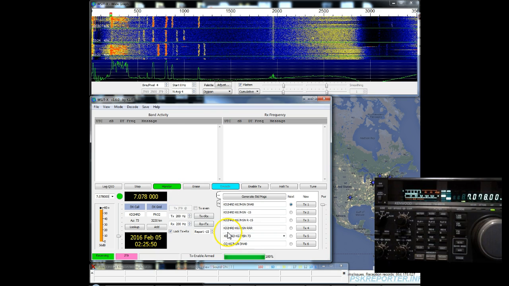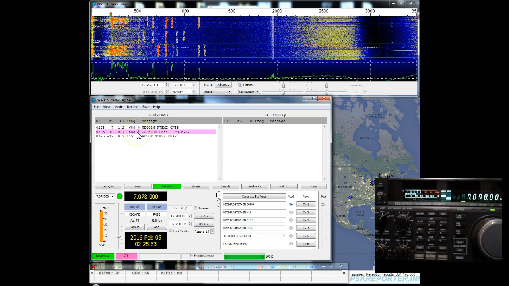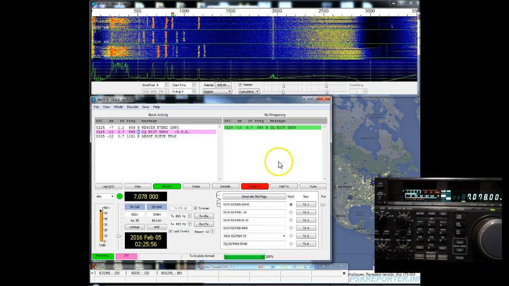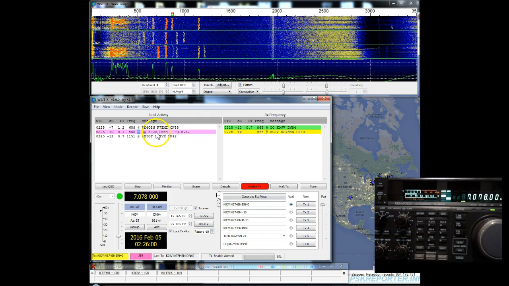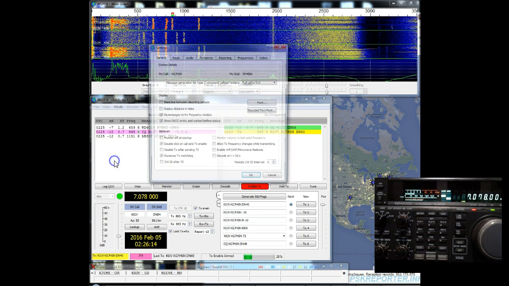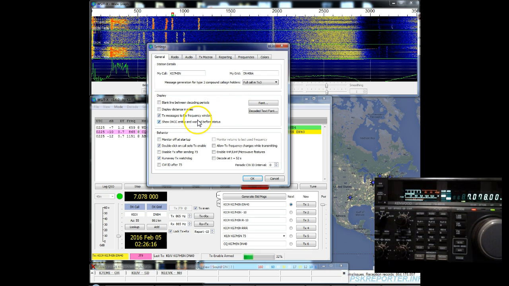It's currently monitoring and reading. It's decoding, so it's picked up all of these. Here's a station, so I'm going to double click him. It has automatically pulled his call sign out of the middle and put it here. He also had his grid here, so it put it here. When it generated the message, it set this. It also automatically enabled transmit mode. You can change that here in the settings.